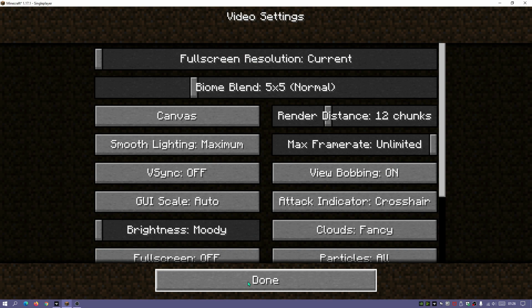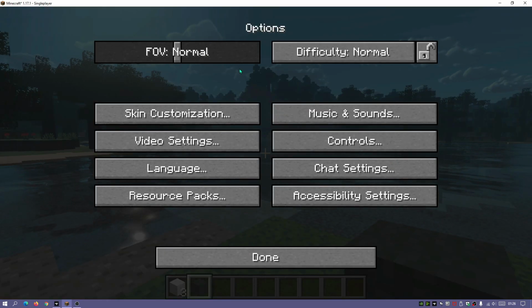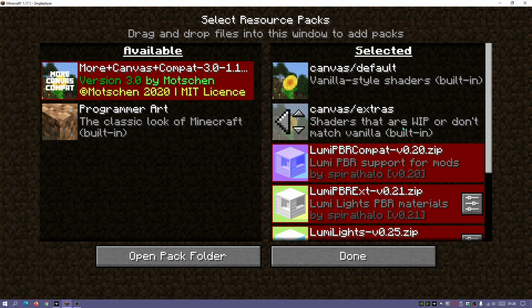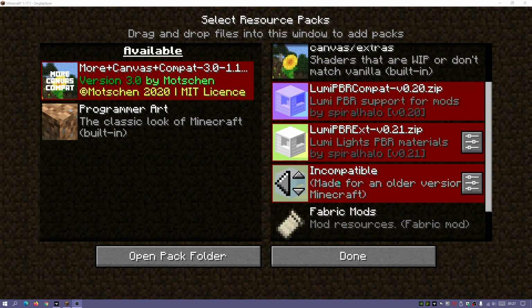Now if I click on cancel and I go back one level and I go into the options bit here, I can click on resource packs, and you can see that I have got a few different resource packs enabled. I've got the default canvas and the extra canvas resource packs enabled as well, and also I've got the Lumi Lights resource packs as well.